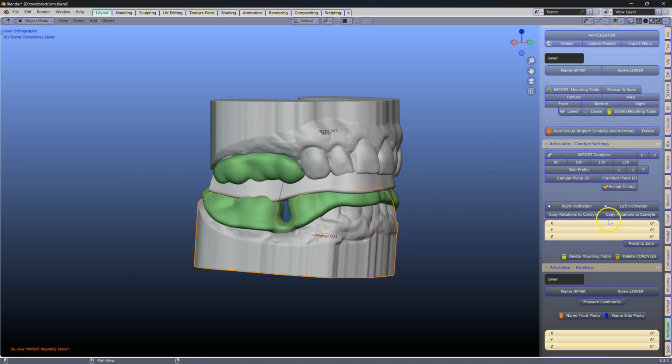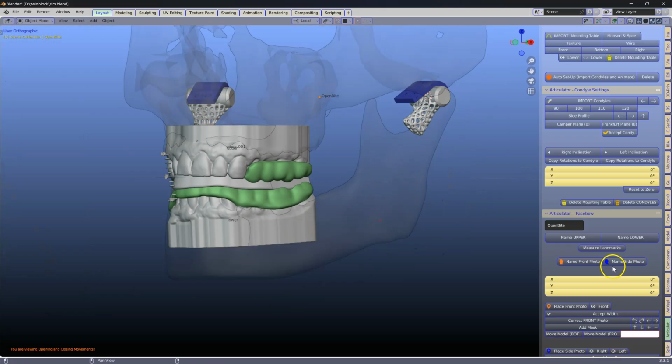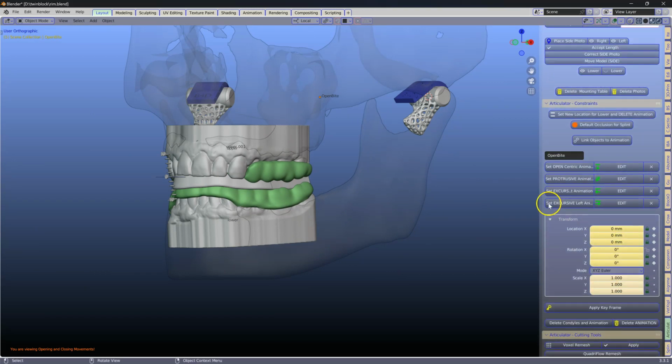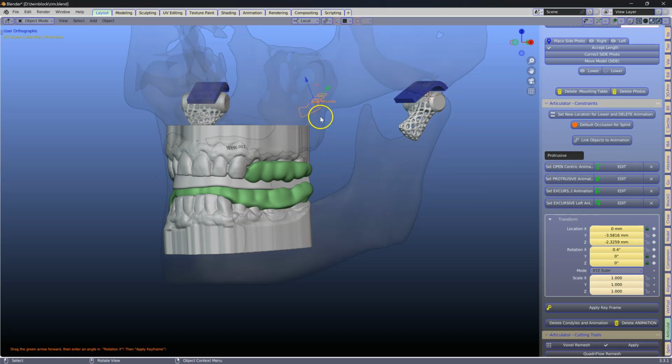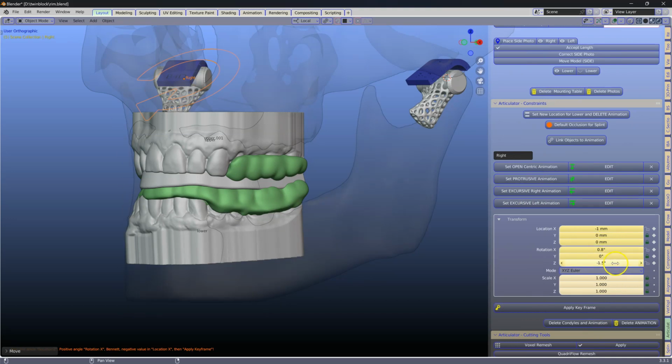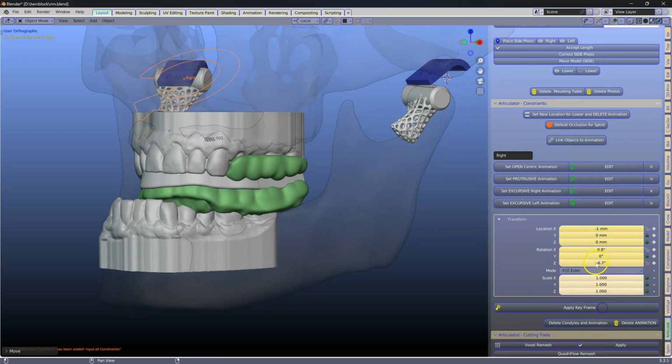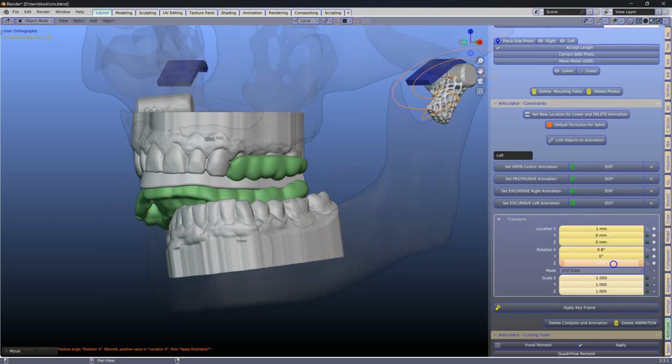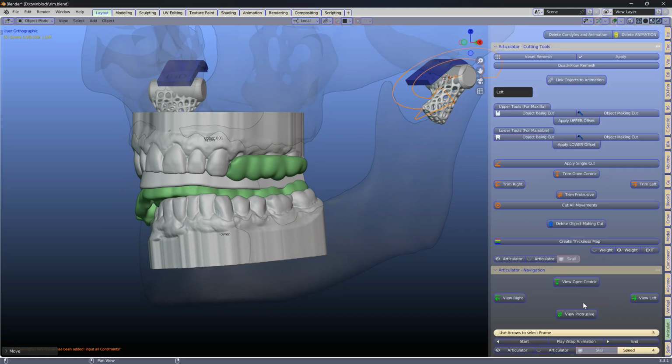And next what we're going to do is we're going to import our articulator, and we're going to set the animation a little bit. So go to the constraints. We're not going to open it. So what we're going to do is we're going to edit the protrusive. So bring your jaw forward, apply that. We're going to edit the excursive. Move your slider to the side, apply. And we're going to do the other one, edit that one, and we're going to move the slider to that side, apply. As you can see, now everything is animated.